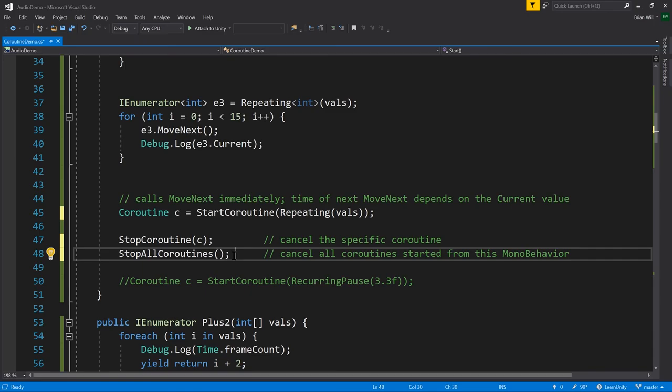The kind of yield instruction we use most commonly is one called WaitForSeconds, which specifies a period of time as a float value, like 3.2, meaning 3.2 seconds. And when, after calling MoveNext, the current value is a WaitForSeconds value representing, say, 3.2 seconds, then rather than calling MoveNext after the update of the next frame, Unity waits for 3.2 seconds to elapse before again calling MoveNext.